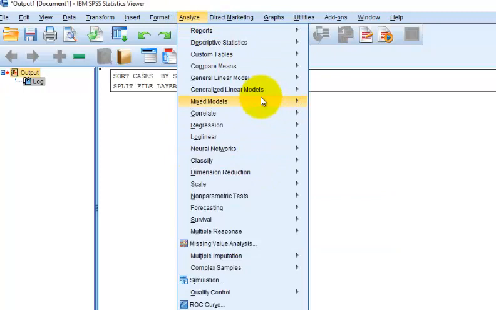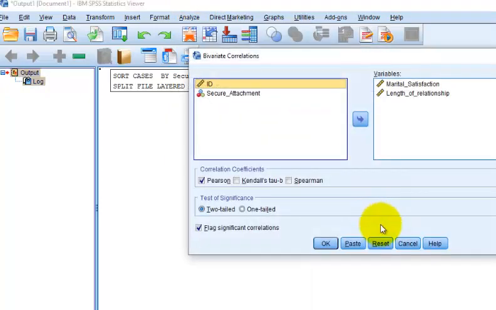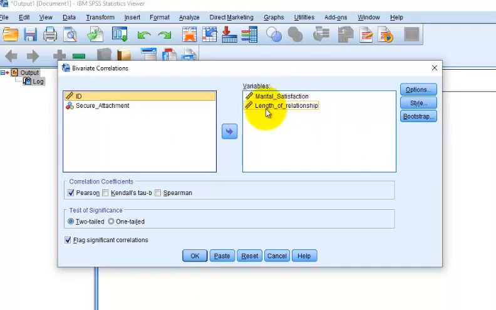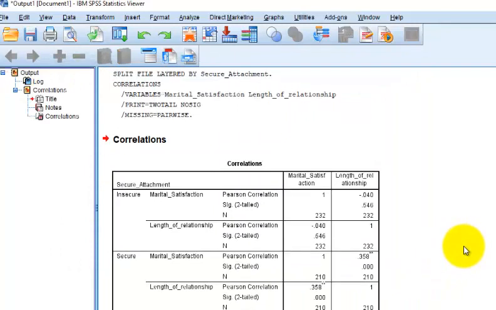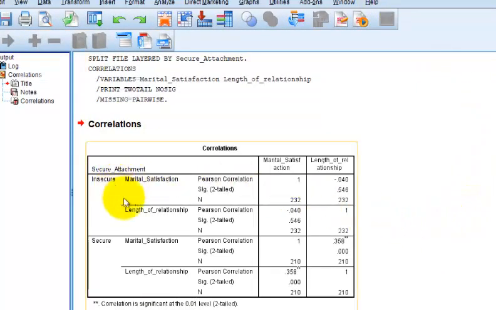So let's go ahead and do this. We're going to go to Analyze, Correlate, Bivariate. Oh, what do you know? They're already in there. So marriage satisfaction, length of relationship. And here are our two groups. Let me move it so you guys can see it a little bit. So this top half of this box is insecure. The correlation between marital satisfaction and length of relationship for the insecure group is negative 0.04. It's not significant. But if we look at the secure group in the bottom half of this box, marital satisfaction and length of relationship, 0.358, double star, very, very significant. P is less than 0.05. So we know that the relationship between length of the relationship and marital satisfaction is significant for the secure people, but not for the insecure people.